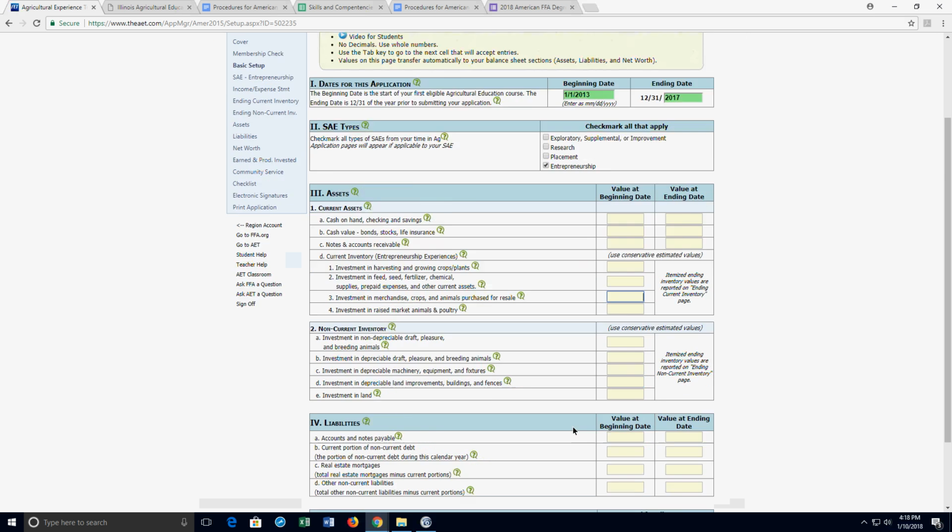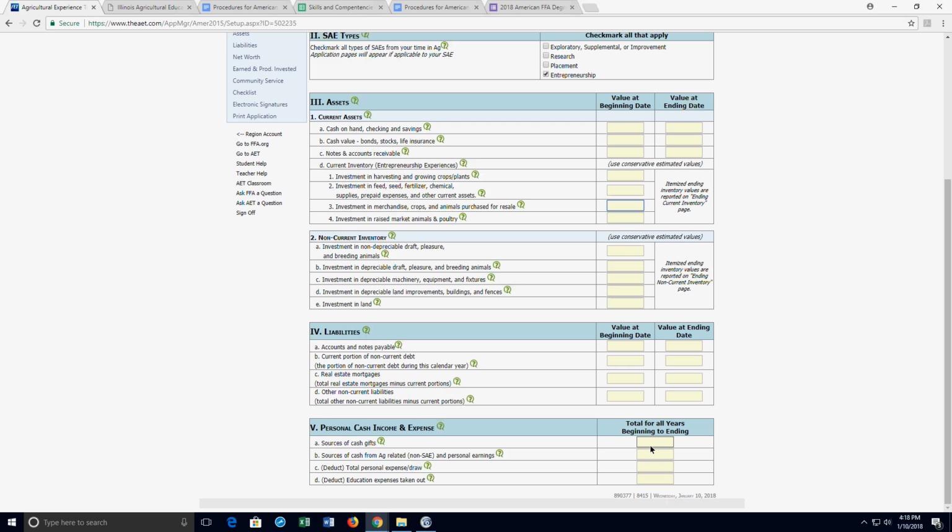A couple pieces that I want to make sure I hit on with all of you. This bottom section here, section 5, personal cash, income, and expenses, if you hover over the question, it gives you examples of what a cash gift is. It gives you an example of sources of cash from ag-related non-SAE and personal earnings. So this could be babysitting, this could be non-ag work, this could be ag work that's not your SAE. Those earnings need to be placed here.